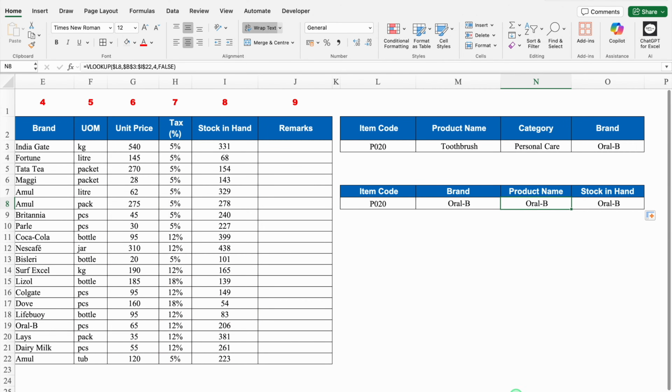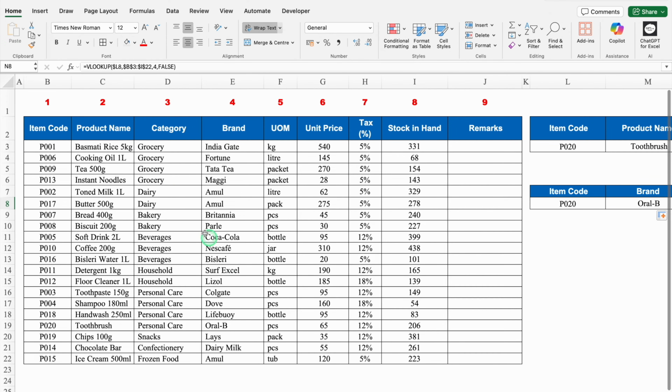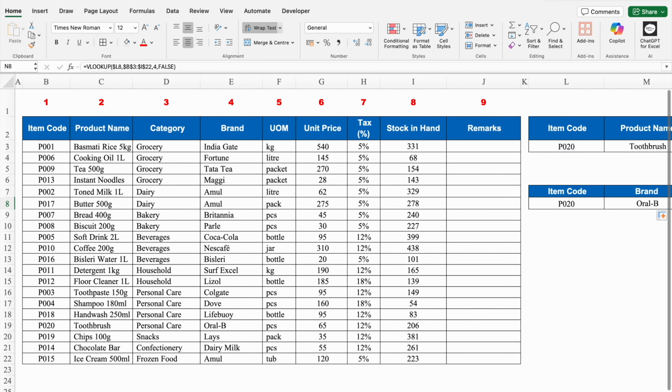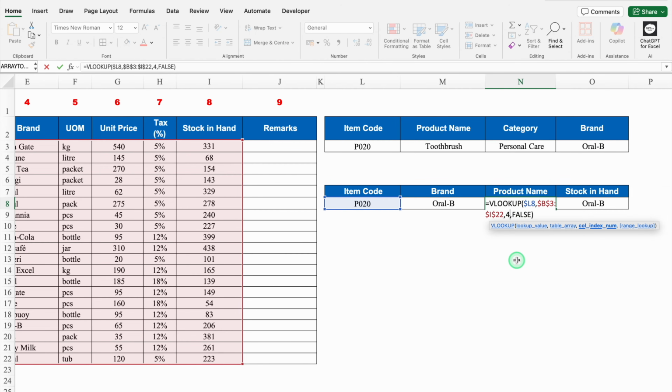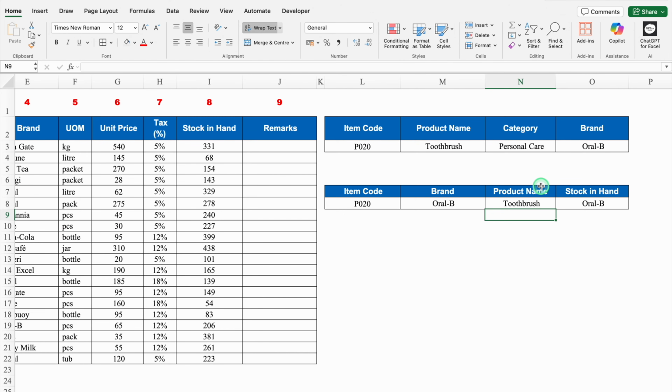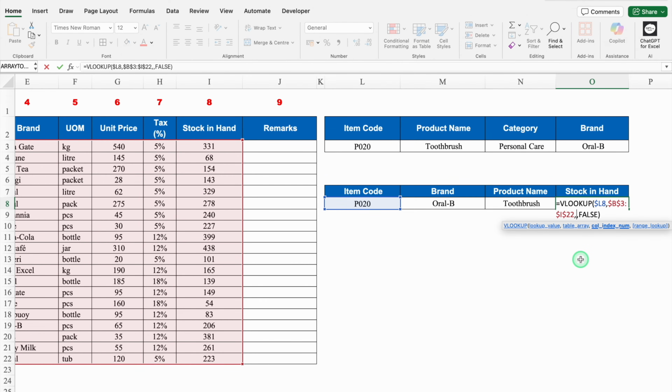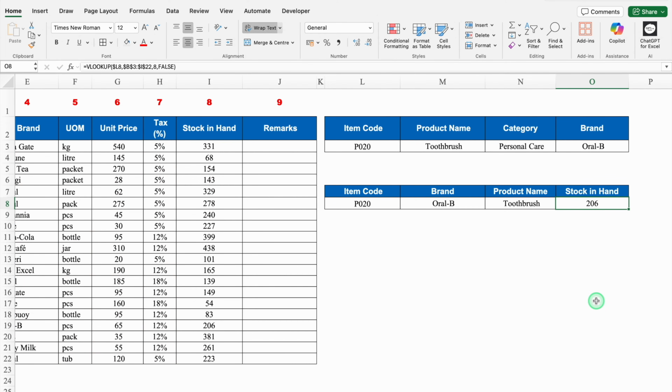Product name. Let's come to the left. Product name is in column index number 2. Now let's go to the right. Let's double click over here. Let's delete 4 and put 2. Enter. We got product name. Now we want stock in hand and the column index number is 8. I'll double click over here, delete 4 and put 8. Enter. And we got stock in hand.